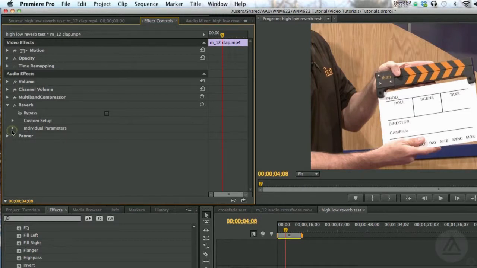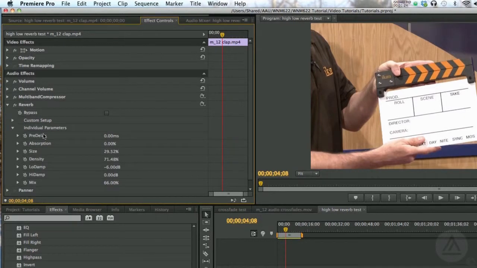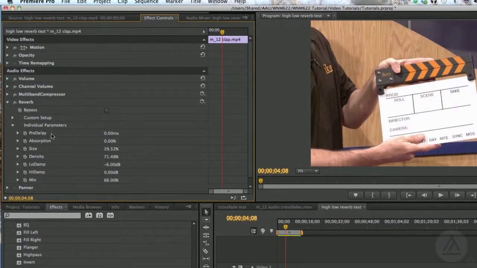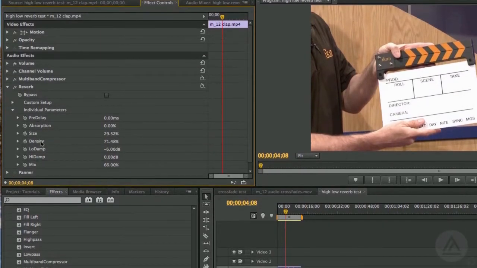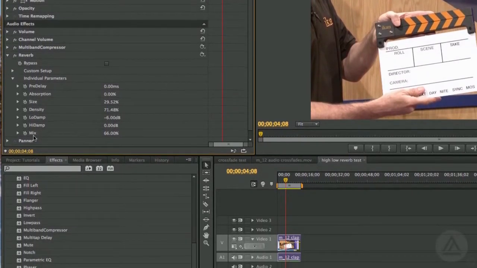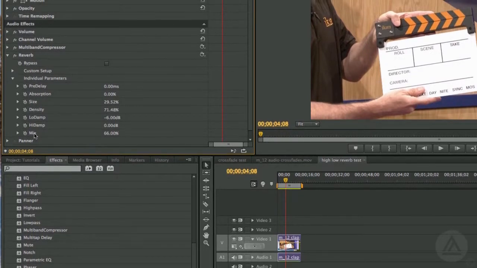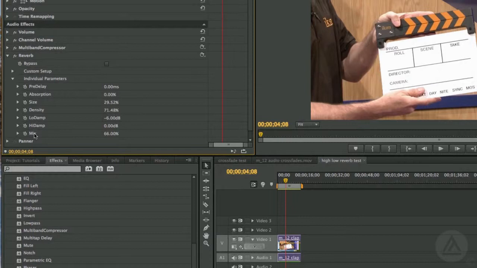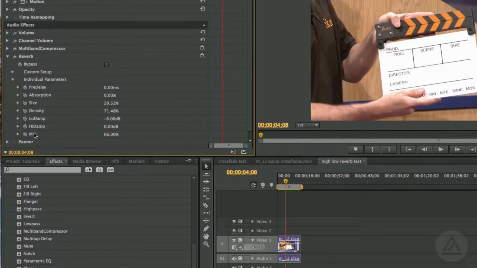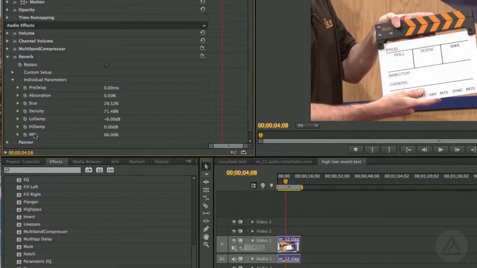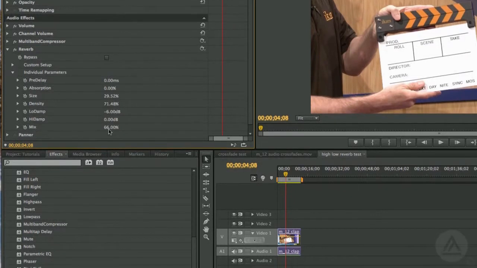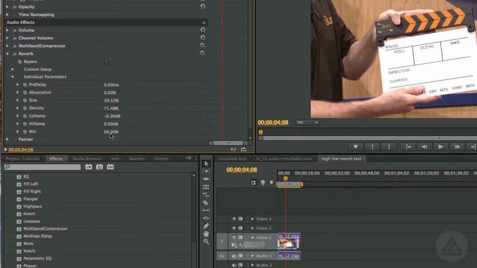Let's take a look at the individual parameters. The individual parameters are going to be the settings that you can change within this filter. And we have pre-delay, absorption, size, density, low damp, high damp, and the mix. The mix is going to be a mix of the wet and dry sound, or the affected and unaffected sound. So we're taking the original sound that we hear from this clip and mixing it with the new filtered sound. So we have a 66% mix right now.